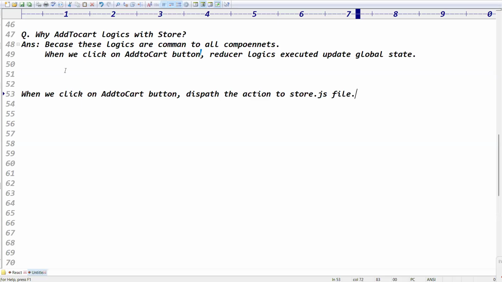When you click on the add to cart button, dispatch the action to the store.js file using the hook. What is it? The useDispatch hook command. Very important: the useDispatch hook will dispatch your actions to where? Store. Actions to the store, right? That's called the useDispatch hook.